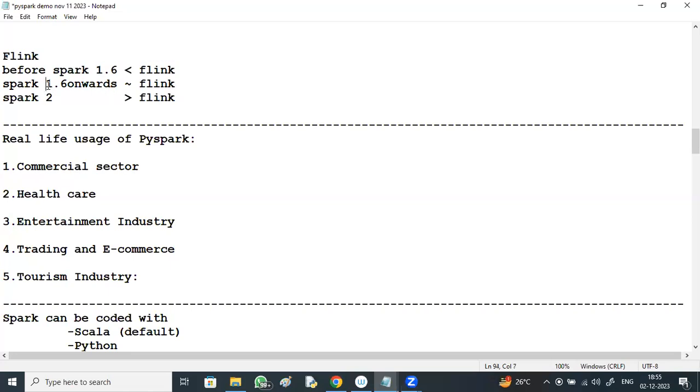But from the Spark 1.6 version onwards, Spark was equal to Flink, and from Spark 2 onwards, it totally dominated Flink, right? Flink is another product with the same purpose and objective as Spark.